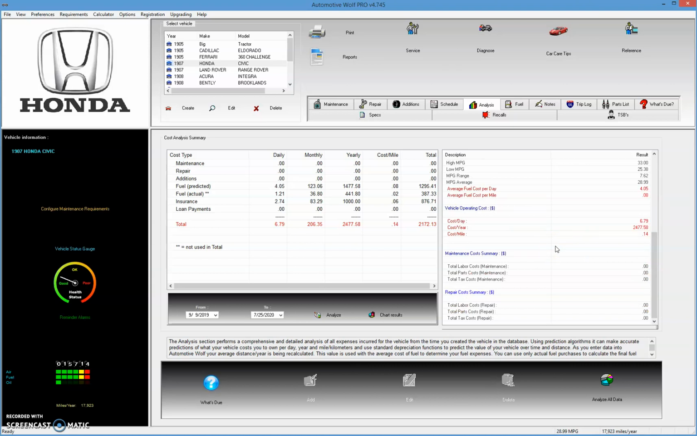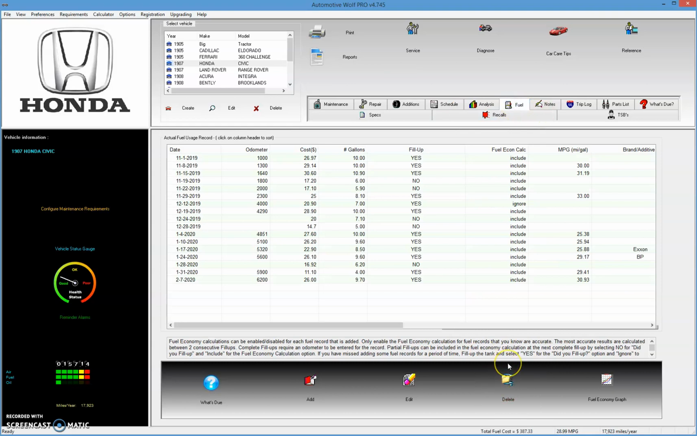The fuel module is really accurate. And I would highly recommend you try to enter accurate data. And if you forget to add data for a while, just ignore it, add a record, ignore it, and from that point on, it'll start calculating again for you. There's some information down here that also explains this.